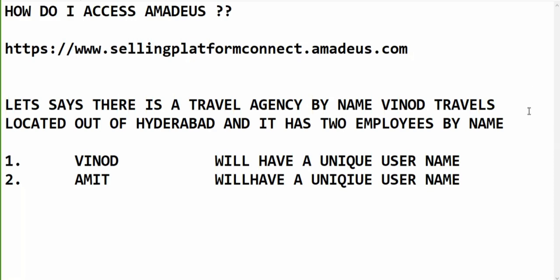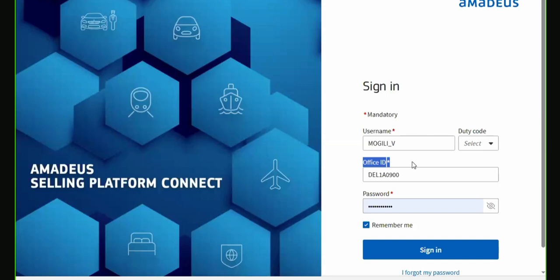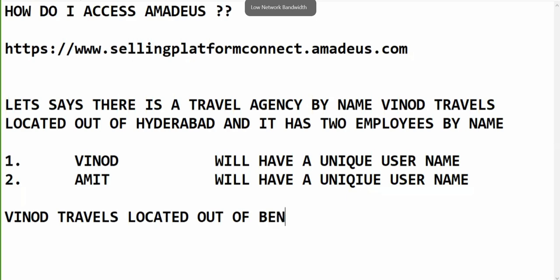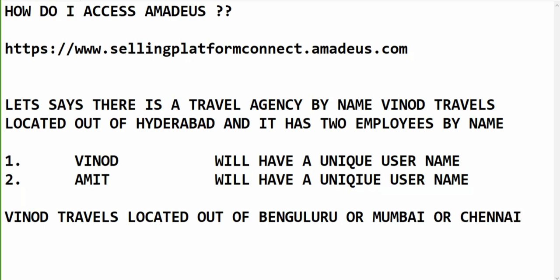Apart from this, there is another field called office ID. So the second field is office ID. In Amadeus, every travel agency is identified with an office identification. Like for example, I said it is Vinod Travels located out of Hyderabad. Now there could be another Vinod Travels located out of Bengaluru, or Mumbai, or Chennai. So how will you differentiate? Or there is another Vinod Travels located out of Hyderabad itself. How will you differentiate them? That will be through the office ID. The travel agency in Amadeus is identified by way of office ID.